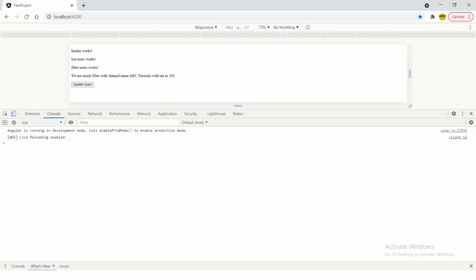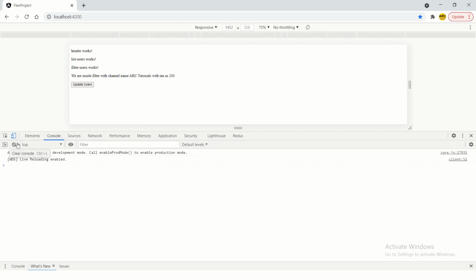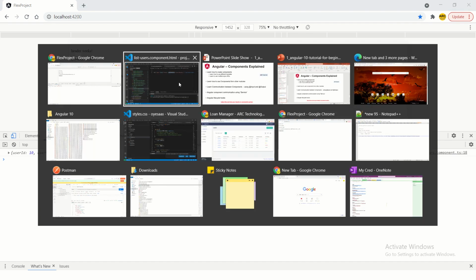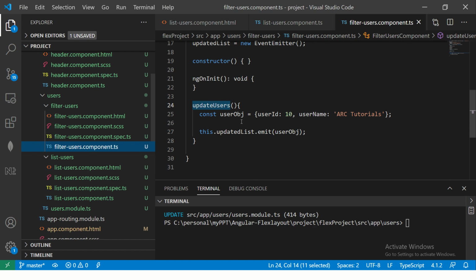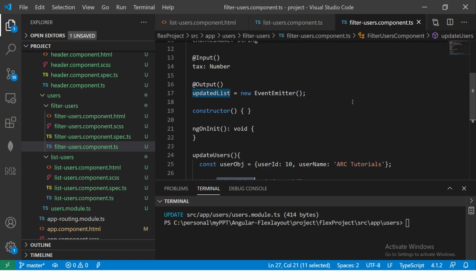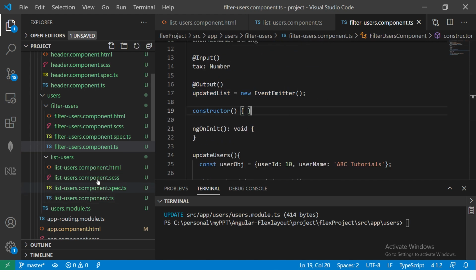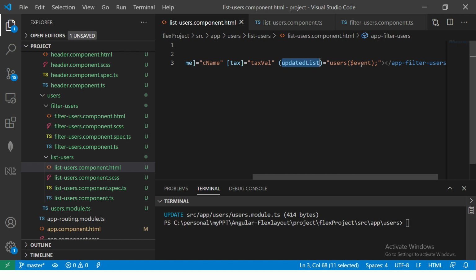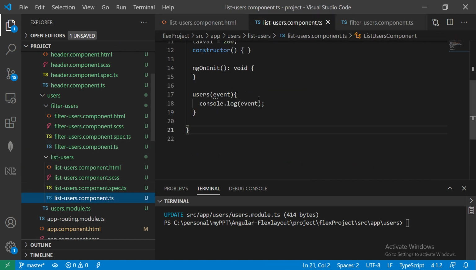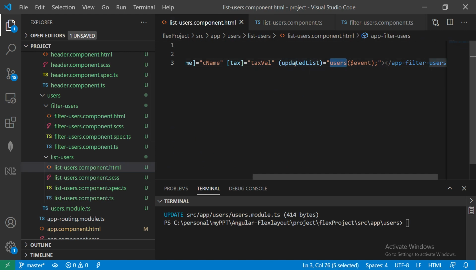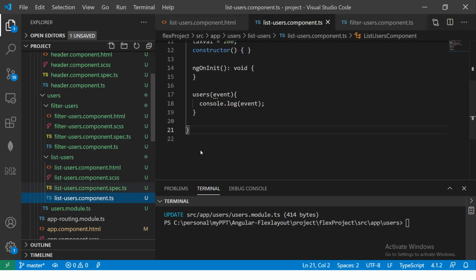Now let's see that in action. Alrighty, so let me clear everything. First, when you click on it, it comes to the child update users. Here it will create this object, then it will emit the value using the output event emitter. In the parent, I'm capturing it using the updated list, the same name that you used in the child as output, and I am calling a method whenever I get this data, which is users. So here I have users and I'm logging the event.